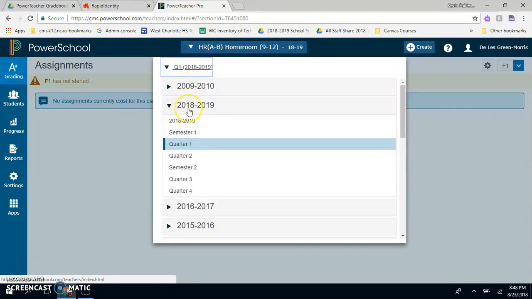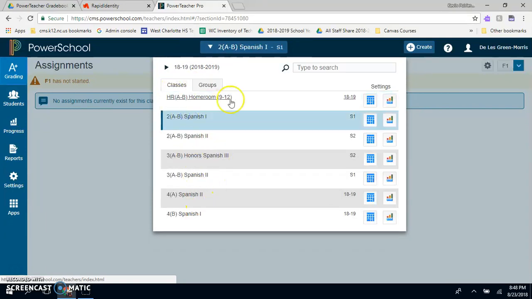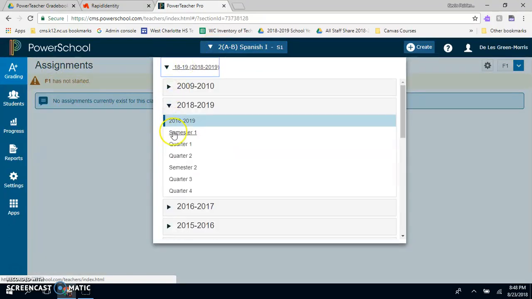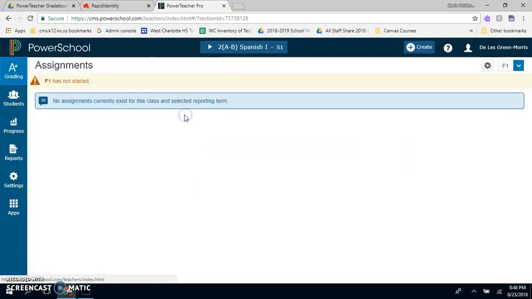I can change the term to see my classes for the whole year. I can select one of those. Right now I'm in second block, semester 1, Spanish 1. And if I had assignments here, they would pop up here. And because I'm going to be working in quarter 1, I'm going to go back to quarter 1 and then click to second block, Spanish 1.